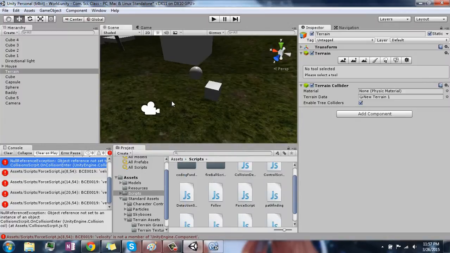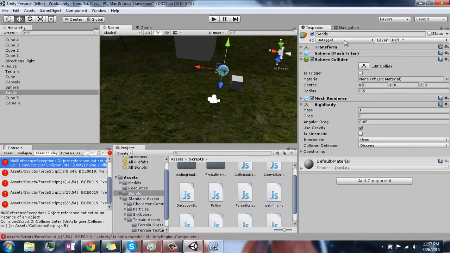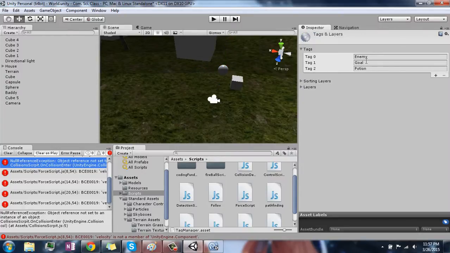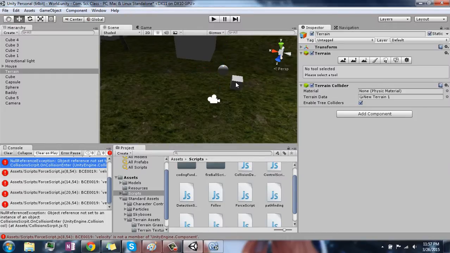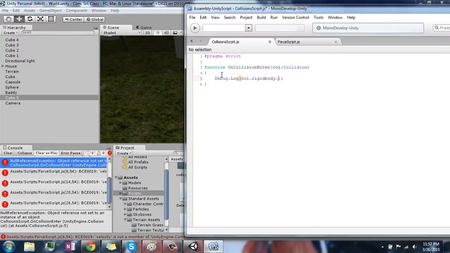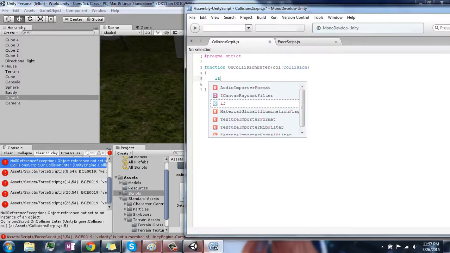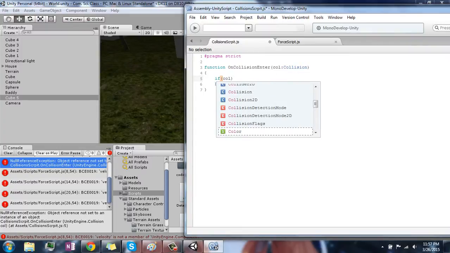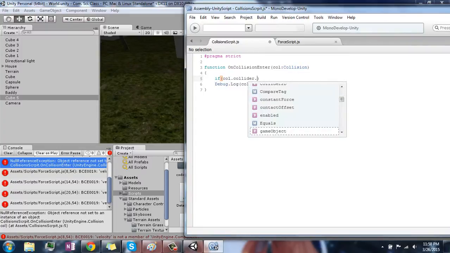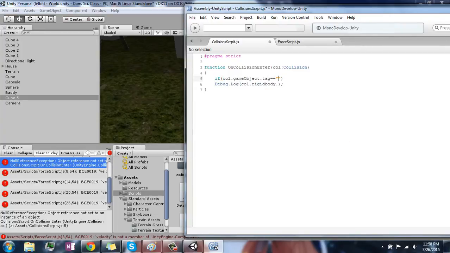Okay, so this is going to give us a wonky error still. Okay, so make a tag, and we're going to call this enemy. If you've never made a tag, just go to Add Tag, and then just add enemy here. I already had one made, so that's enemy. And then we need to do if col.collider.gameObject.tag is equal to enemy. Make sure the capitalization is all the same. You'll get weird errors if it's not.